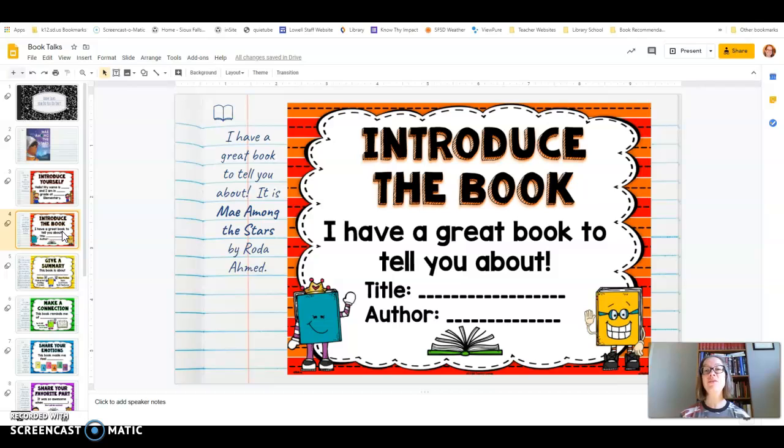Now I need to introduce the book. That is step 2. I have a great book to tell you about. It is May Among the Stars by Rhoda Ahmed. Now, if I had the actual book, I would show you the actual book right here so that you could see the cover and take a look at the illustrations.